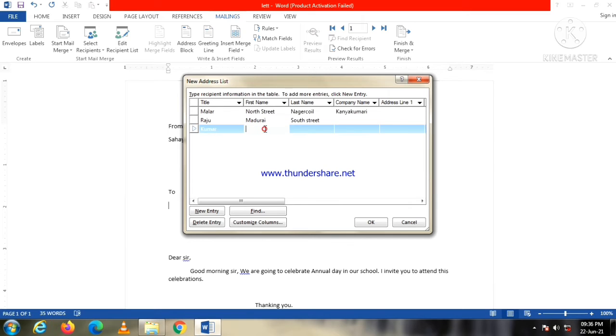One more thing, already if you have saved your recipient list in your document, that should be an existing list in your document, isn't it? You can use that list instead of creating a new address list by clicking on the Use Existing List option.